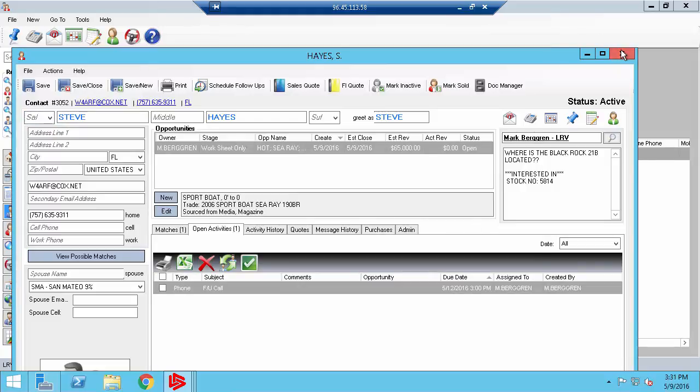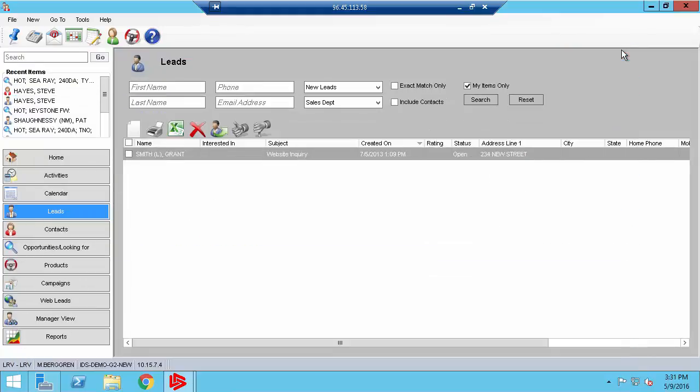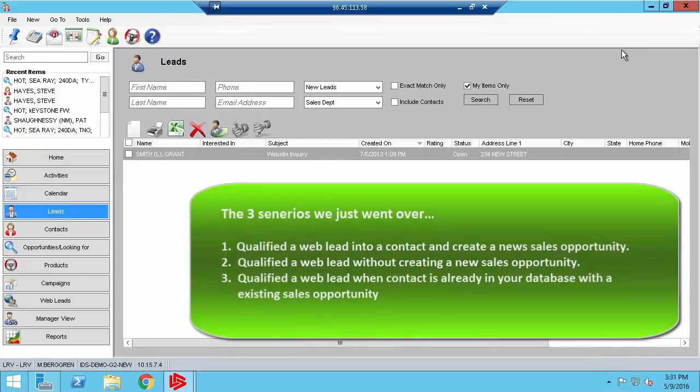So that is the 3 scenarios for when you qualify a lead. Qualify a lead and create a new contact and a new sales opportunity. Qualify a new web lead without creating a new sales opportunity, and qualifying a web lead when the contact is already in the database and already has a sales opportunity.